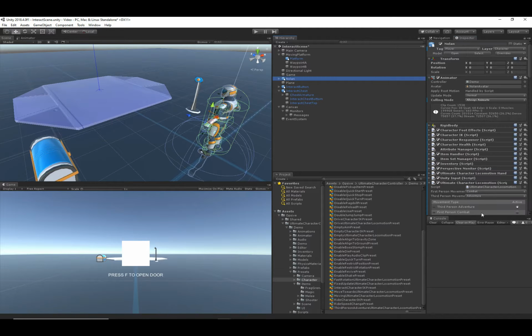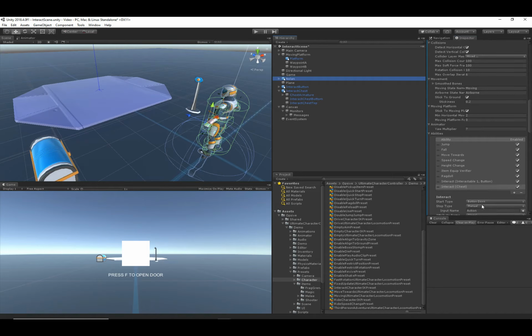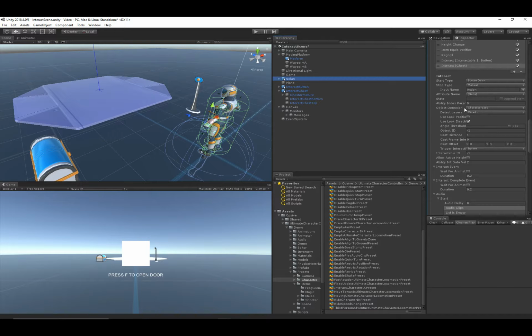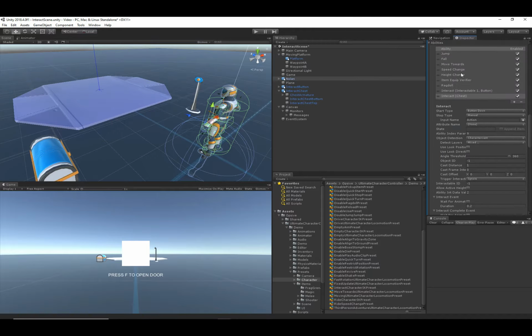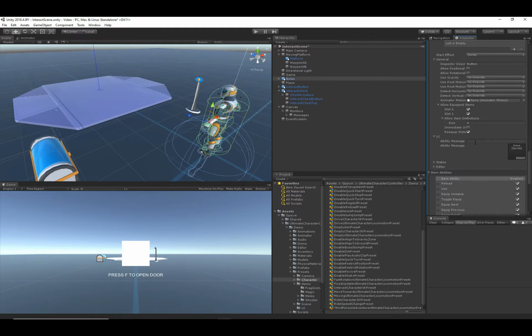So now we go back to Nolan, and we need to modify a little bit of these character cast settings, just to make it work a little bit better for our particular situation. Now let's add this ability message. So let's say press F to interact. Now we'll be able to see when we can interact with the chest, and we'll do the same thing with the button.